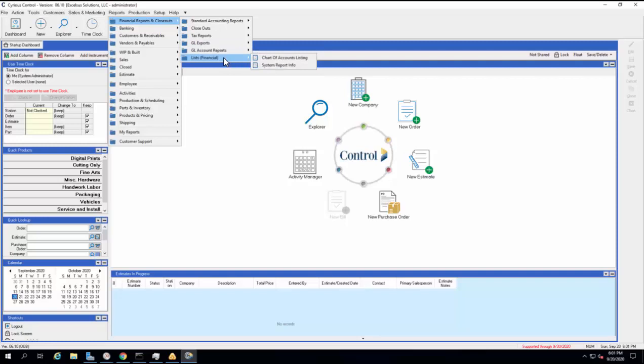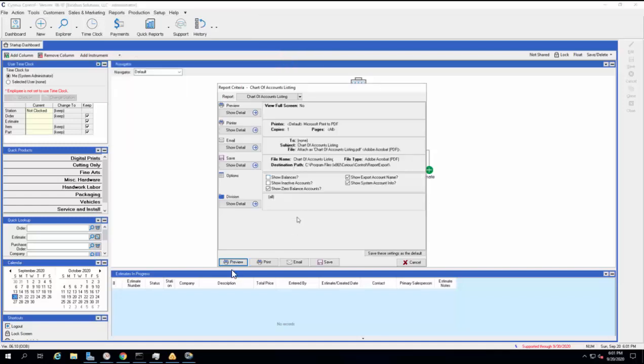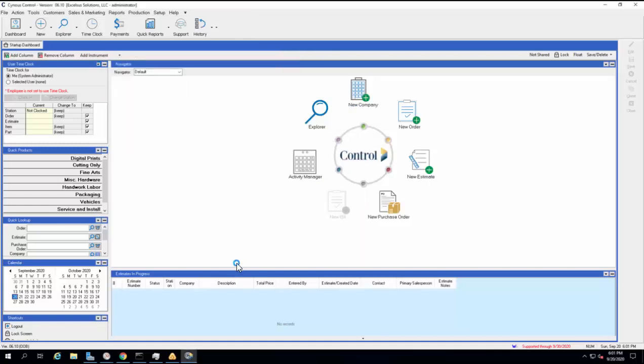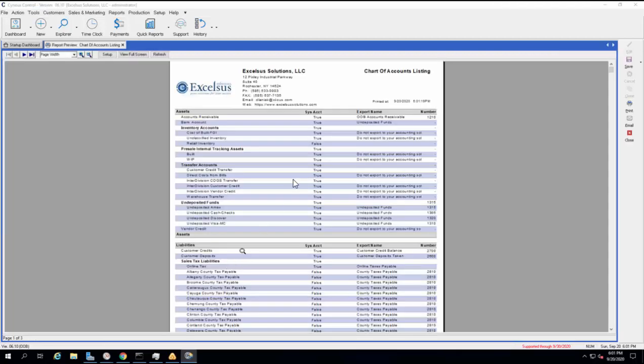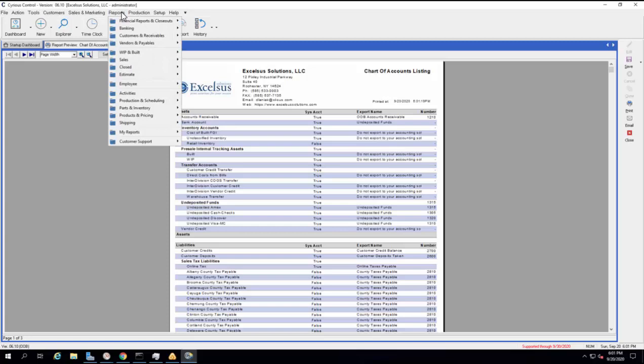And then not a traditional report outside of setup, but looking through the system, I don't think we've done this step for AssetsLiabilities. So under list, there is a chart of accounts listing report, and I'm going to run this and just leave it open here, and we'll come back to it in a second.